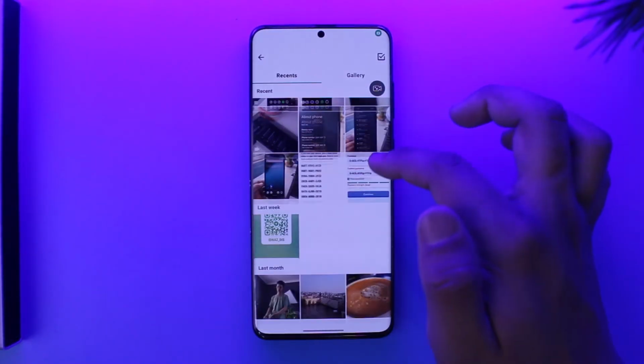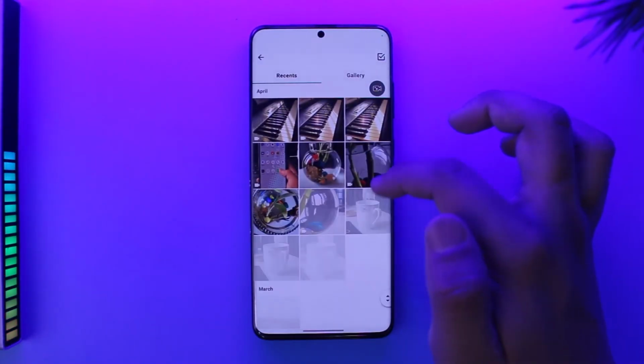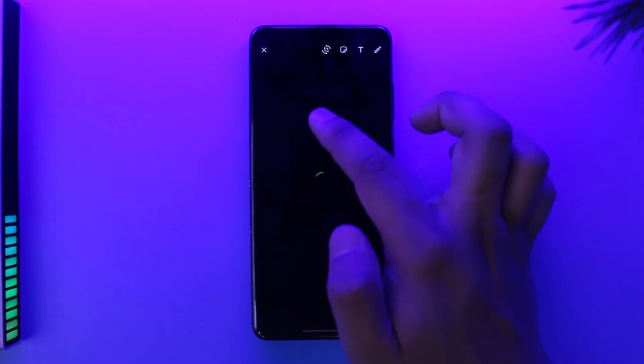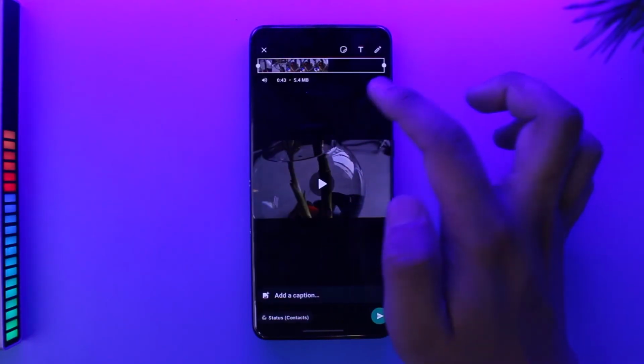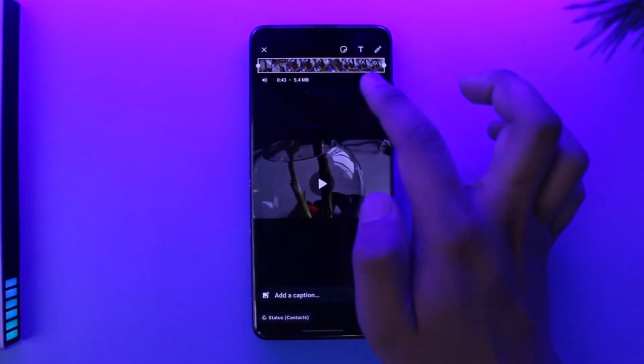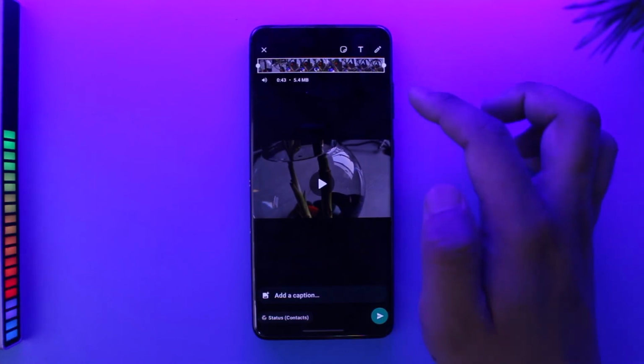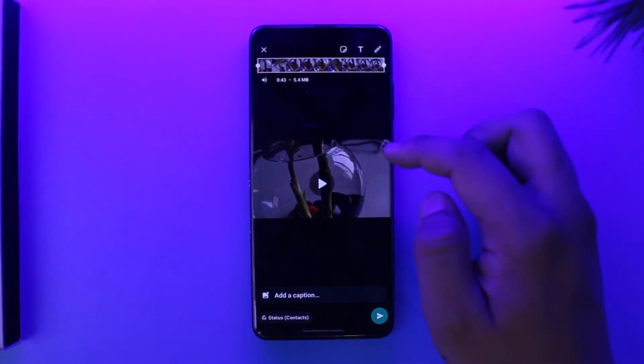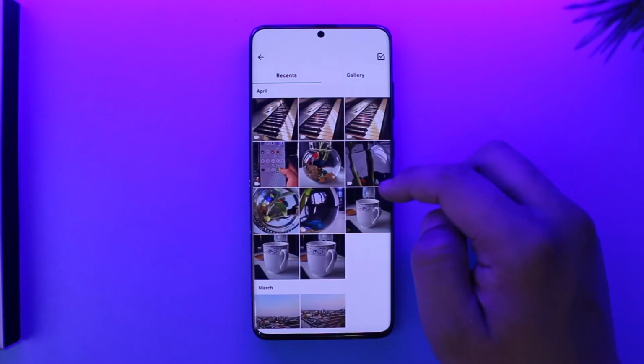update a status in this case over here, you can simply go ahead and select a certain video. You can see this video is actually 43 seconds, but you can still upload more, up to 60 seconds. It will not crop it to 30 seconds or less, because this time WhatsApp came up with a new update that you can upload for up to 60 seconds.